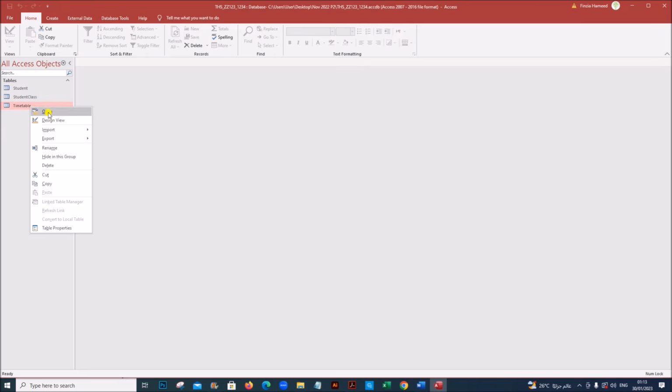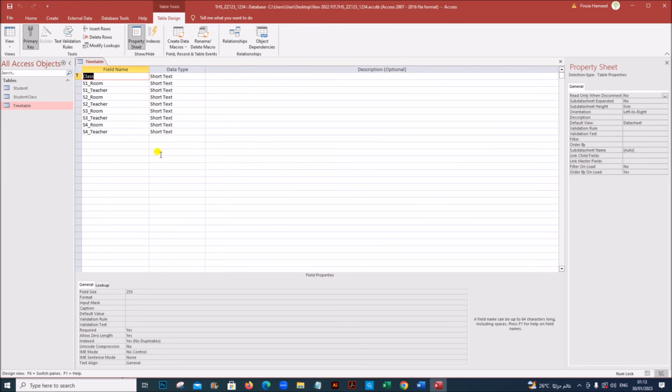Now go to the next table, design view. All are text. Room is 2 characters and teacher is 3 characters. Class is 3 characters. Room is 2. Teacher 3. Again room 2 characters. Here it is 3.